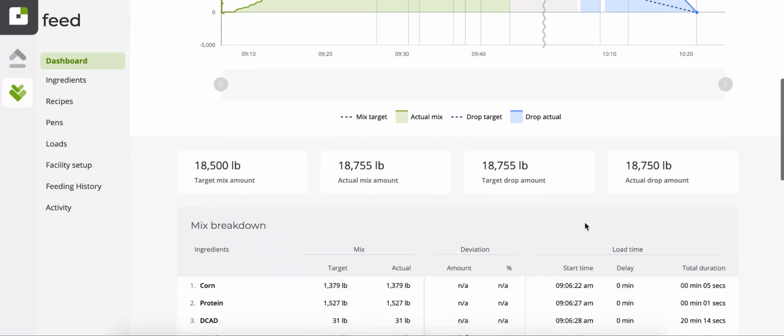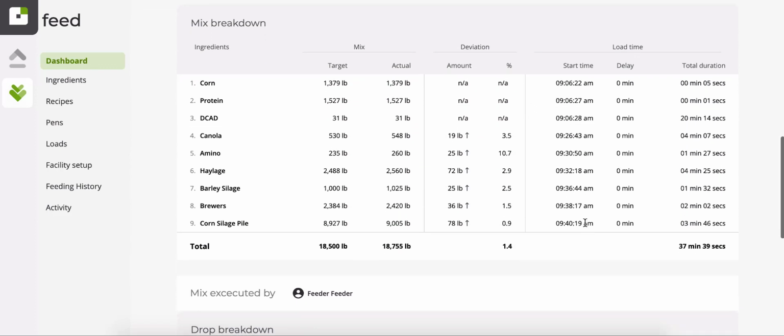Right below, we have a data table with a good breakdown by ingredient, displaying the target amount we're calling for that particular load, the actual amount loaded by the feeder, and the deviation in pounds and percentage. For ingredients that are hand added, there's no deviation available, but for the ingredients that utilize weight streaming, we get actual measurement from the scale, and then we can calculate a deviation in pounds and a deviation in percentage.